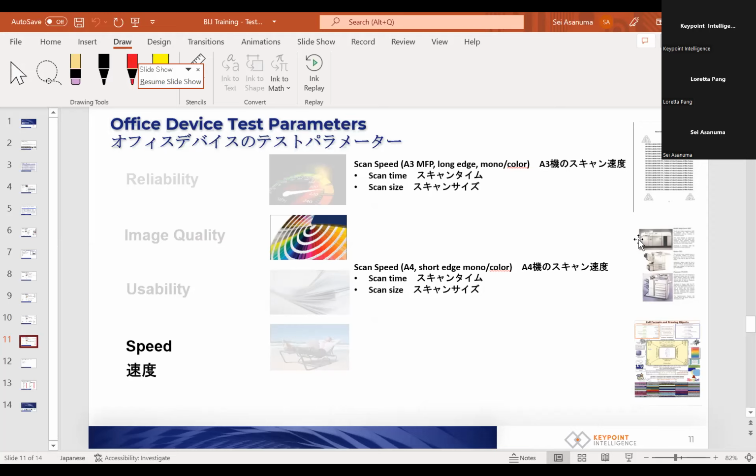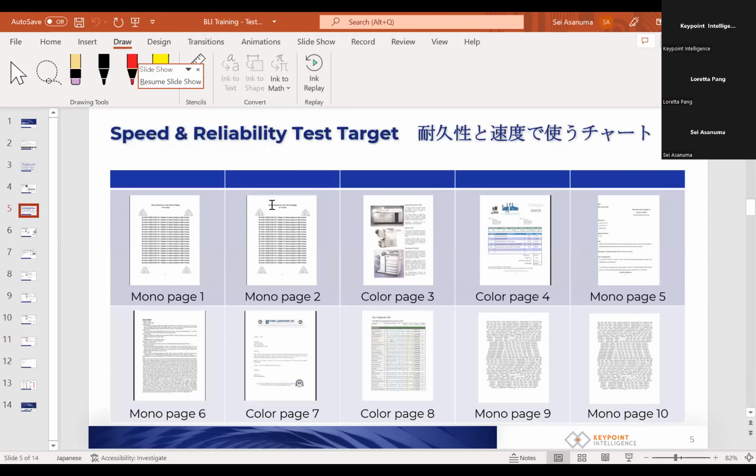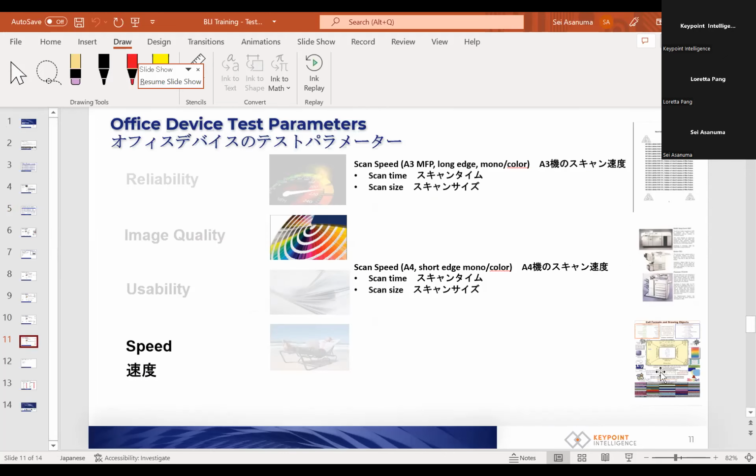For the scan time, pretty much we're using, again, a similar target, but for the scan size, this is the thumbnail for the target we use for scan size.